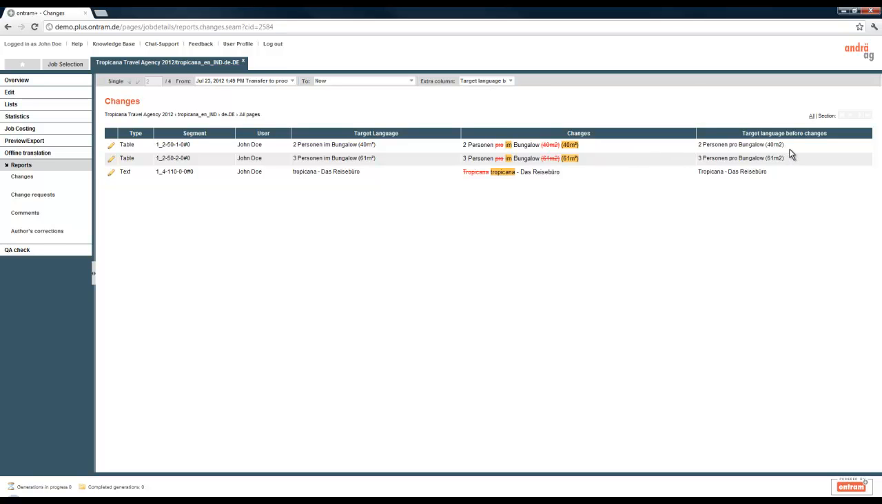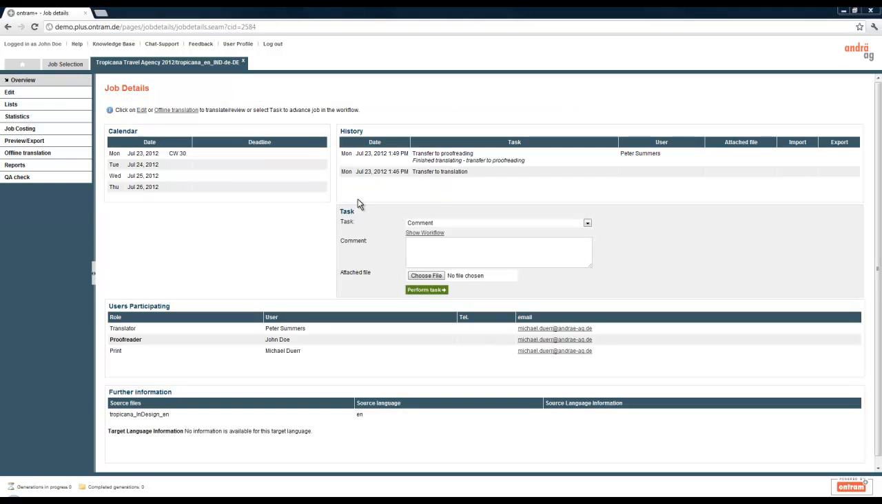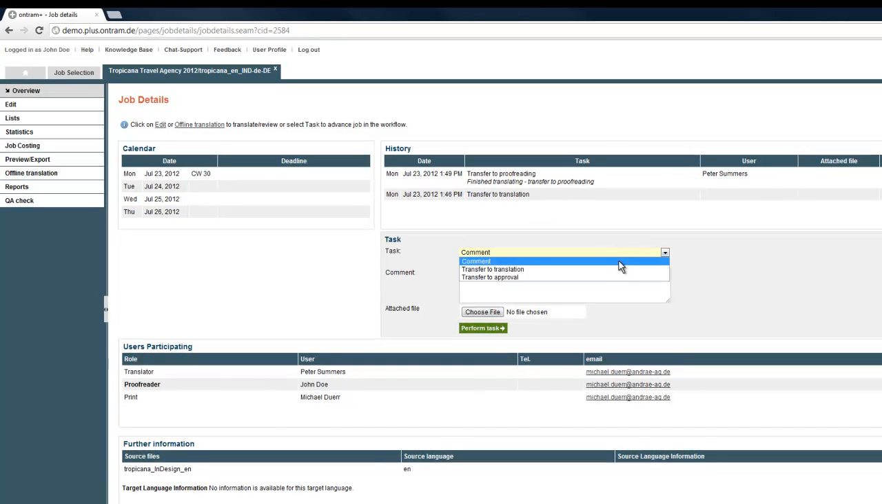As John finally finished the proofreading task, he now switches to the Job Overview page to hand over the job to the next workflow participant.